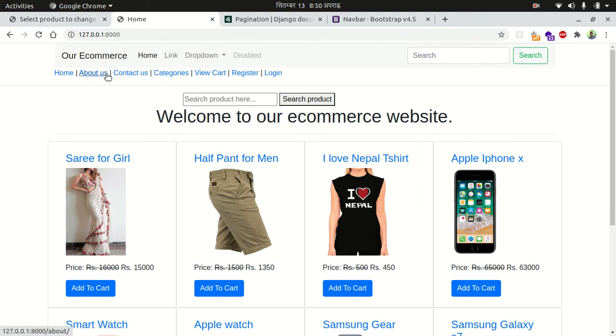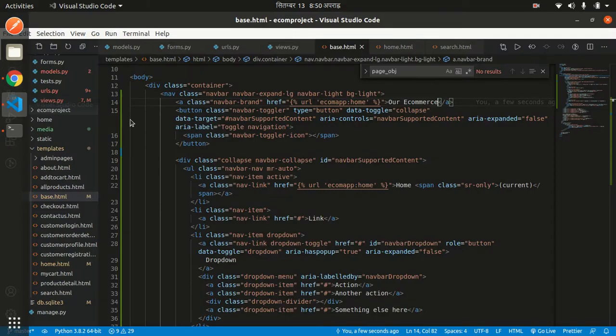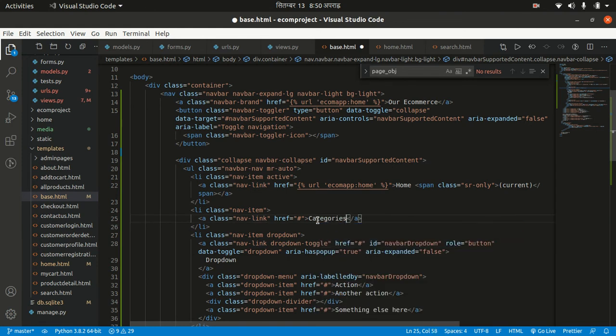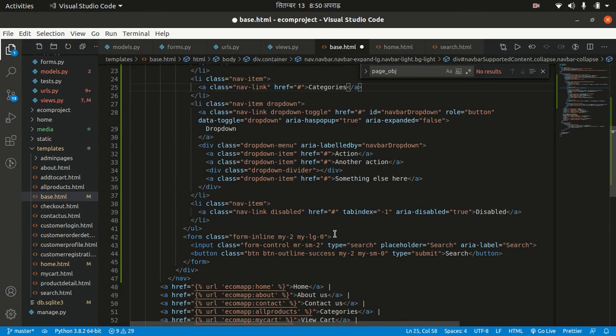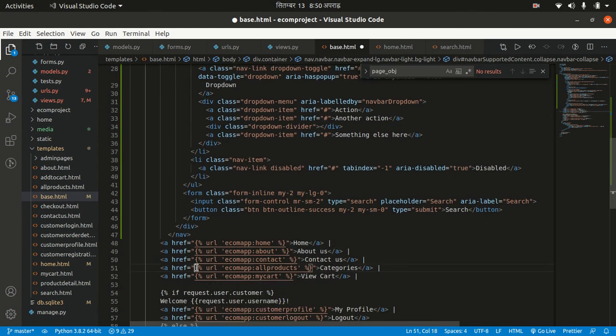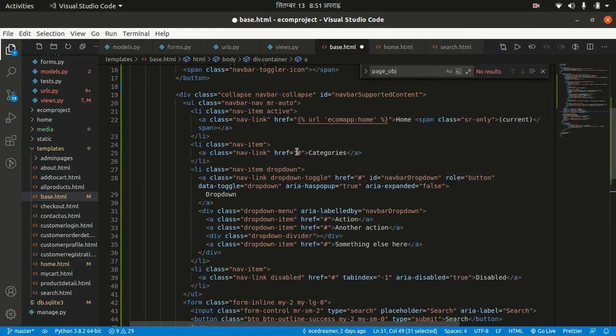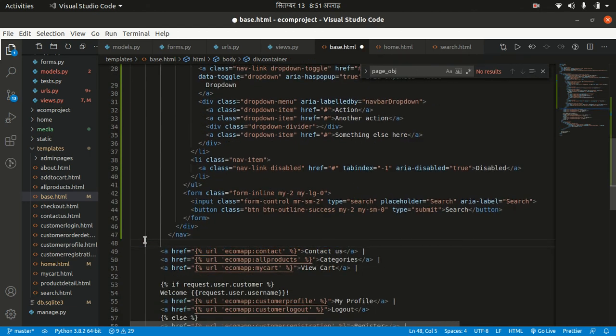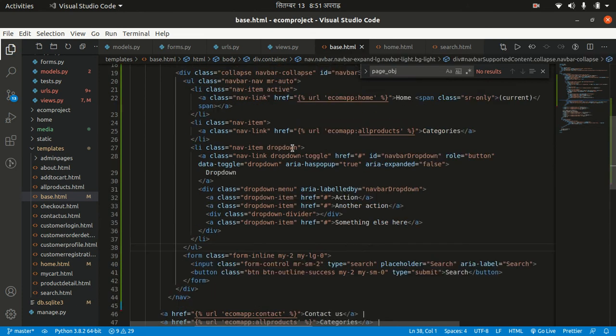And instead of link, I will write categories here. Inside categories I need to copy the categories link here, copy this link. Also let's remove these two navigation items now. Let's use this contact us in the where. Let's remove this disabled link from here.